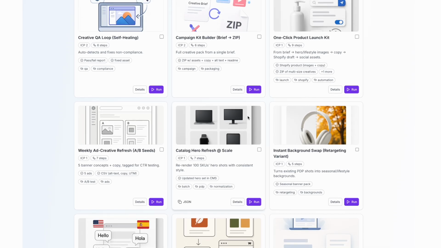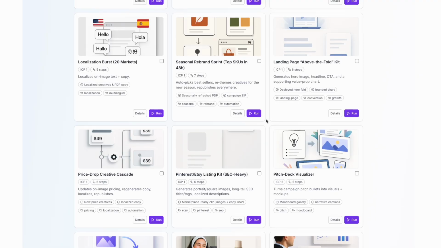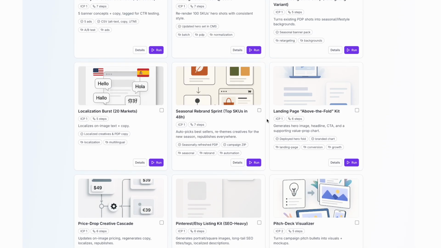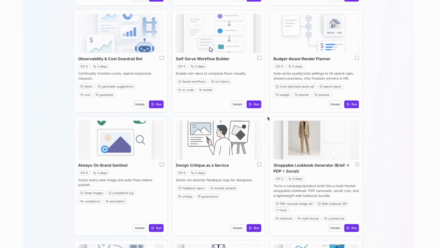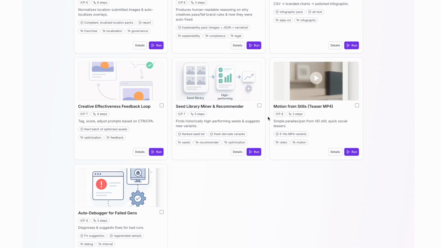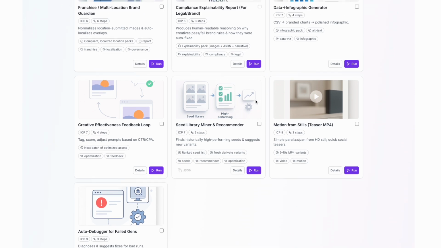Other things you can do are create image variations based on different campaigns you're launching. You can create localized versions of all your images. Really, there's almost an endless number of ways to use these powerful tools. But let me just share with you a simple example.